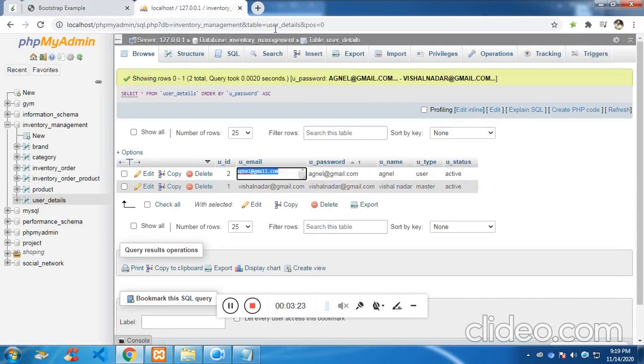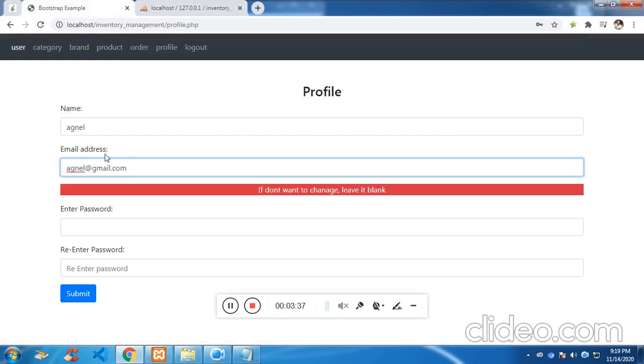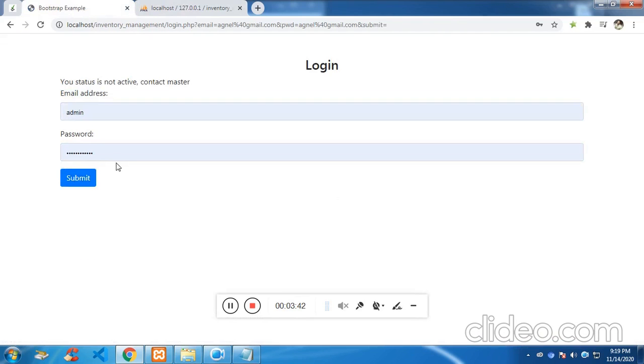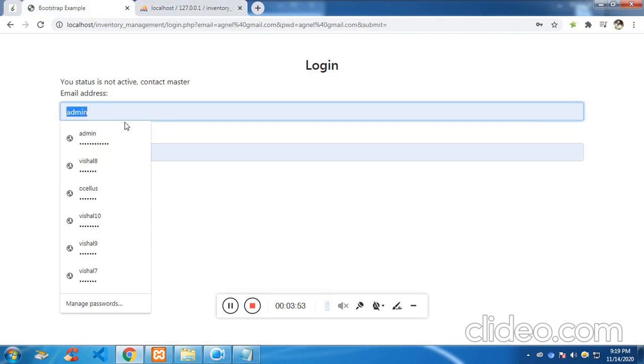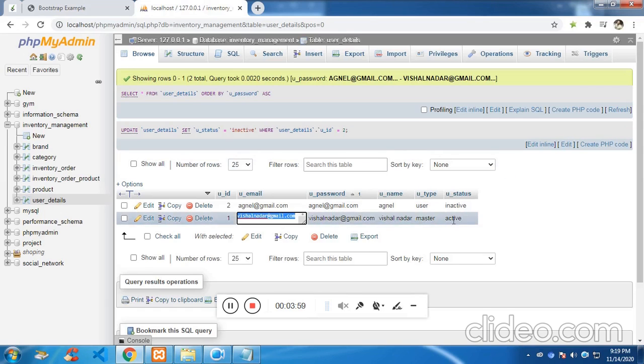The second thing is, this user is active, that's why it is allowing me. If I make it inactive, it's an enum, and try to log in, let me log out and try to log in, it will say your status is not active, contact master. Here the master is simply the admin. So this guy is admin. If I try to log in, it will allow me to log in because his account is active and he is master.